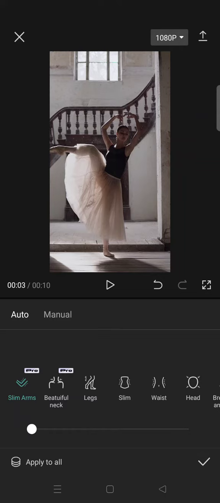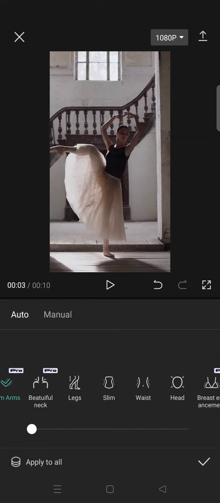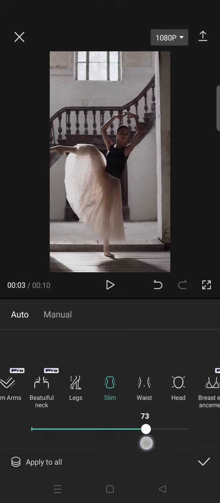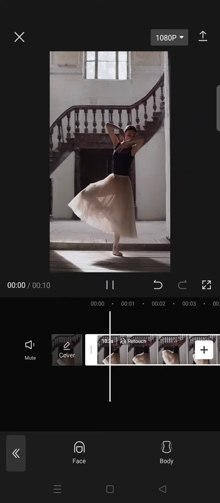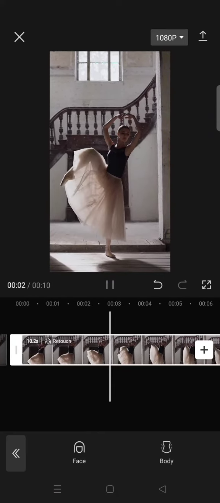Okay, so after that you can choose whether you want to set the slim effect automatically or manually. Here I'm going to just use the auto first. Click on the slim option, and after that you can just drag the circle here to adjust the intensity of how slim you want to make your body look. It will make your video shrink a little bit like this. After that you can just click apply to all and click on the check icon, and just like that your body will become slimmer.